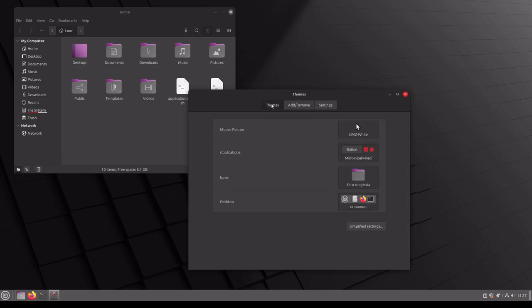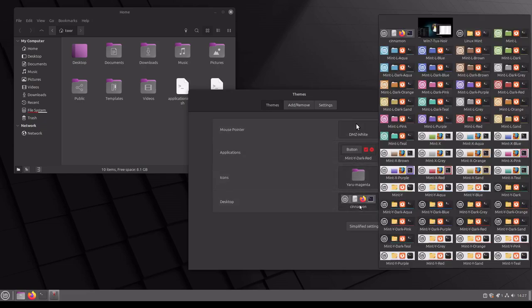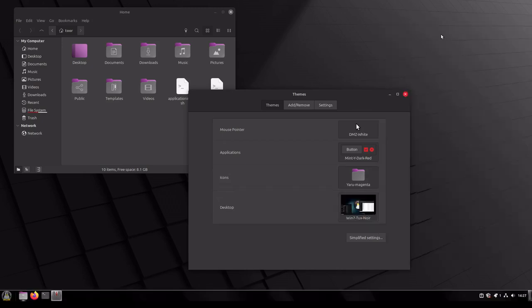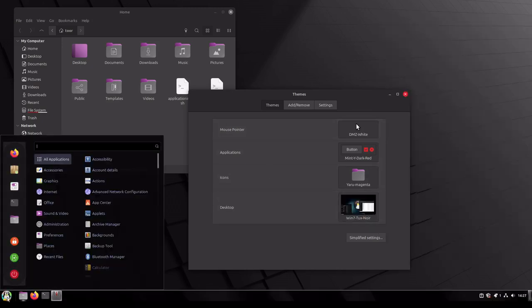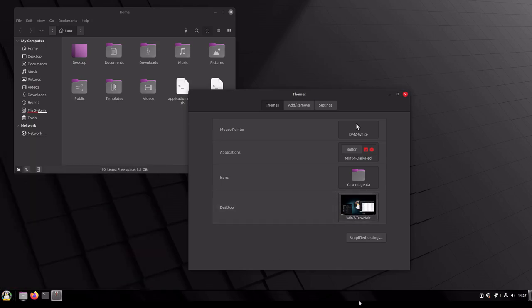Now, if I want to change to use that, all I have to do is go back to Themes, go down here to my desktop, and I'm going to see Windows 7 Tux Noir, and I'm going to click on that. And now I have a start menu that looks like Windows 7 with the orb. I'm sure you guys remember that. And I have a blacked out taskbar.